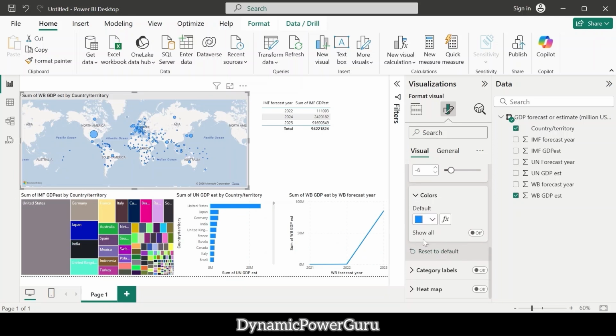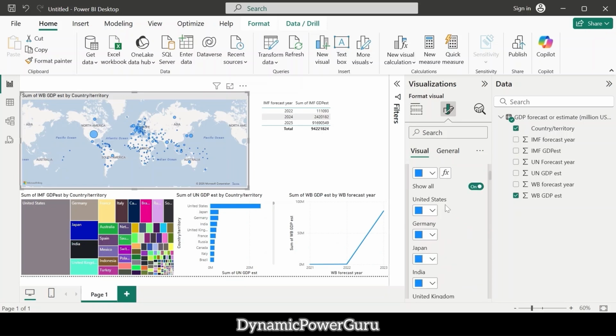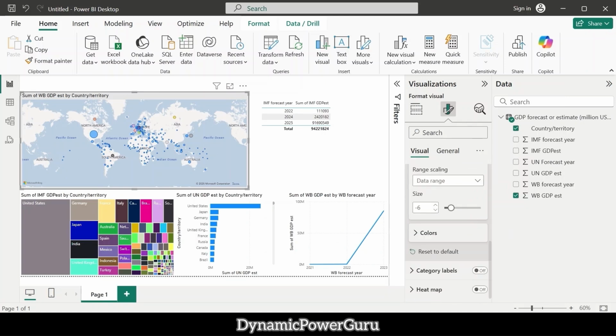And here you can see the show all is currently off. Let's turn it on. So now you can see all the countries we have selected the color as blue. So we can change it according to our needs. Okay. So let's change for 5 to 10 countries. Let's keep it as blue. Yeah, so we have changed the color in this way. You can do it for all the countries. And let's collapse this. Okay.